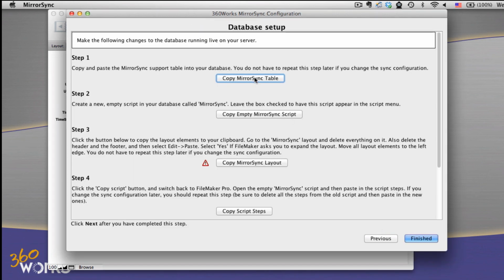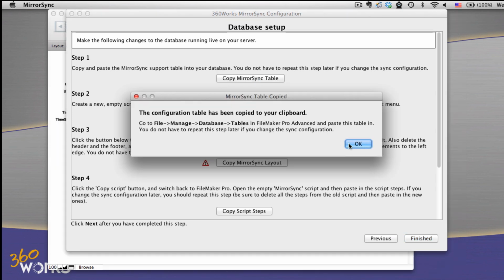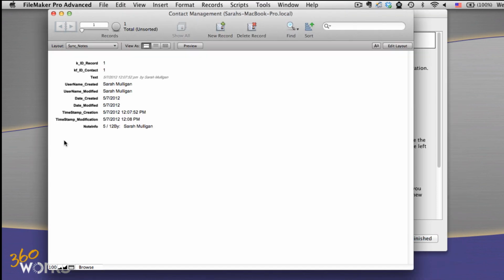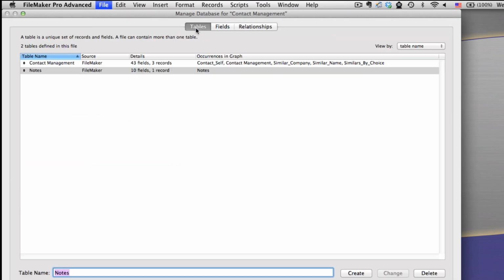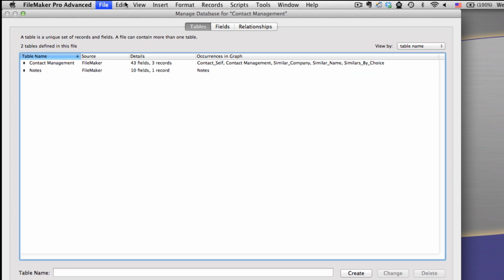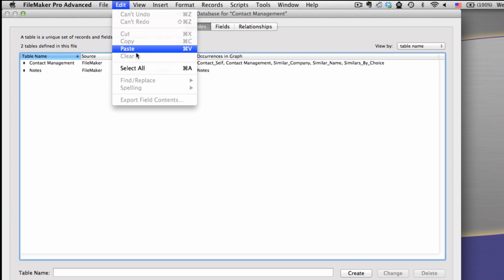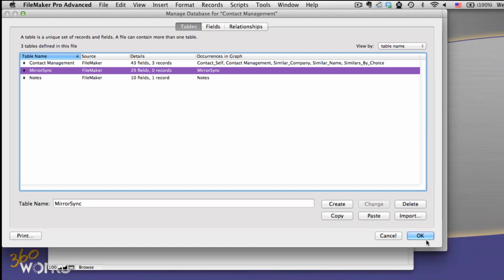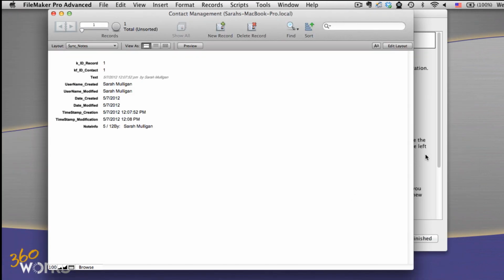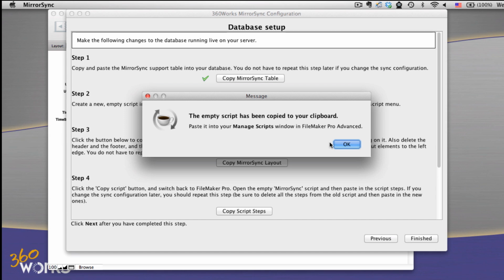So now we're going to copy our table, our script, and our layout. First we'll copy our table onto our clipboard. We say OK. Now I'm going to go to File, Manage Database, and paste in this MirrorSync table that it needs. Since we're doing this all in FileMaker, this doesn't require any plugins or anything extra, so you can take this with you on your iPad or iPhone, anywhere.